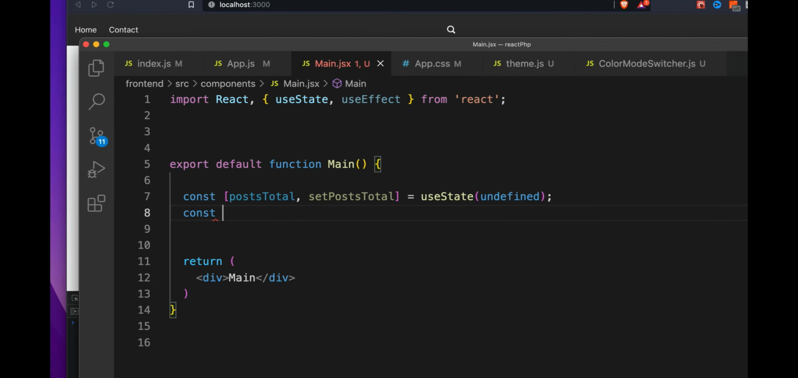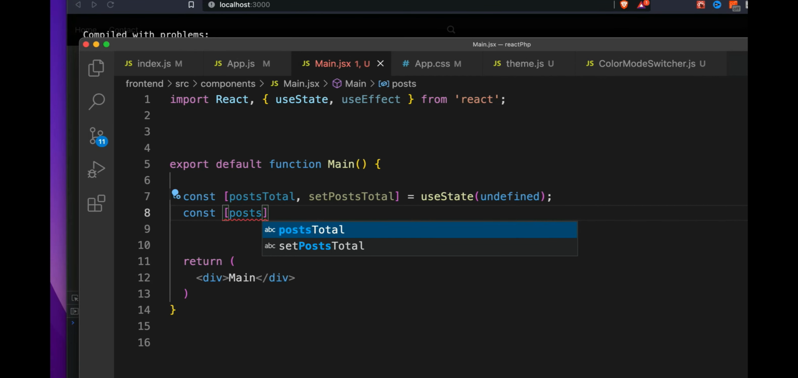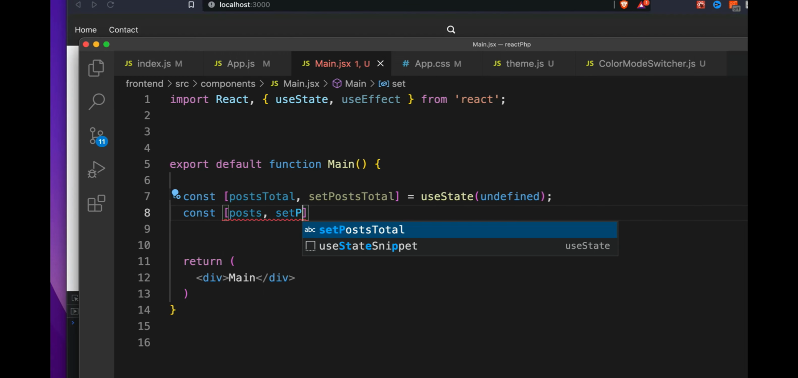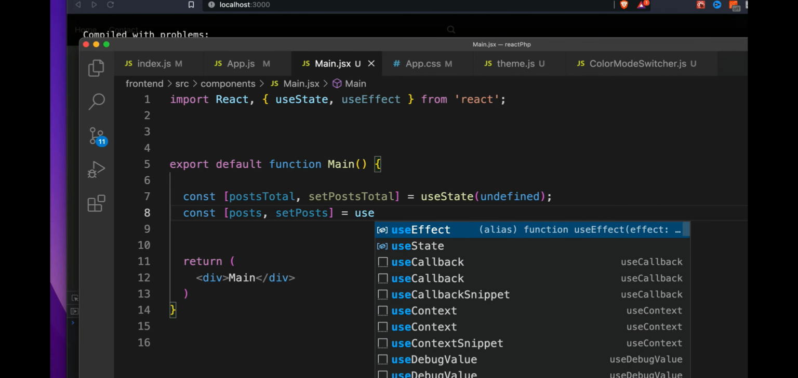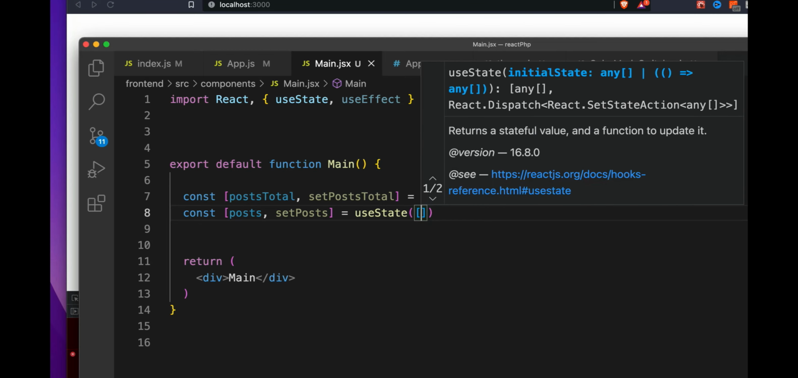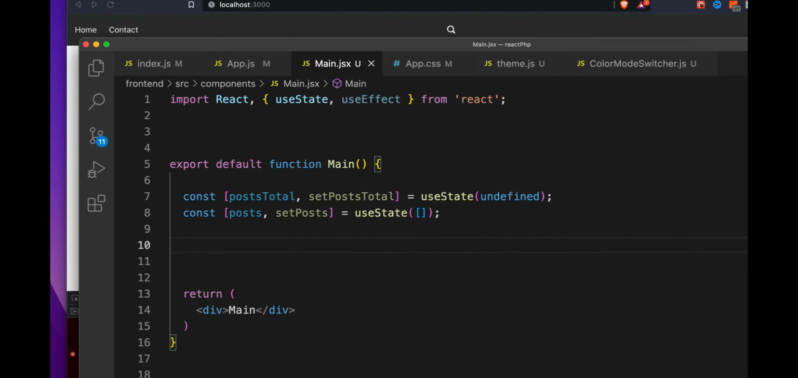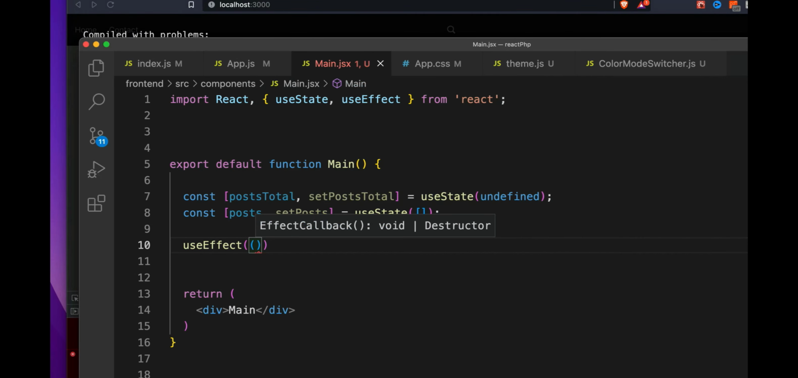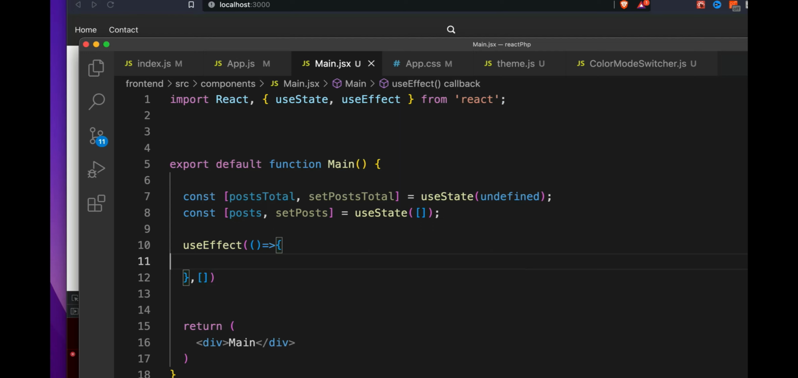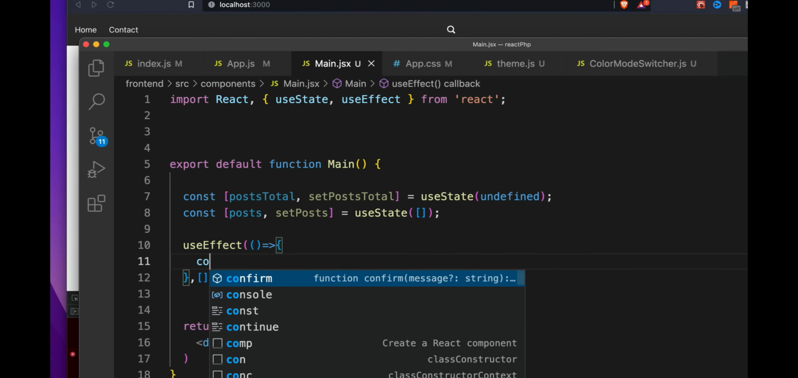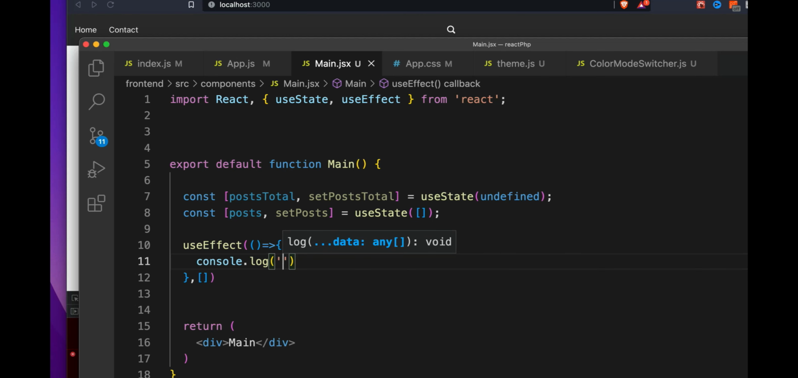So const, then another is going to be posts, which we need to loop through, so it's going to be setPosts. In here, useState again, and by default it's going to be an empty array. Now we want to get the posts, so we want to use useEffect. So we say useEffect, and here I want to run a function. I pass here an empty array, so this runs only once, and I want to say console.log hello.